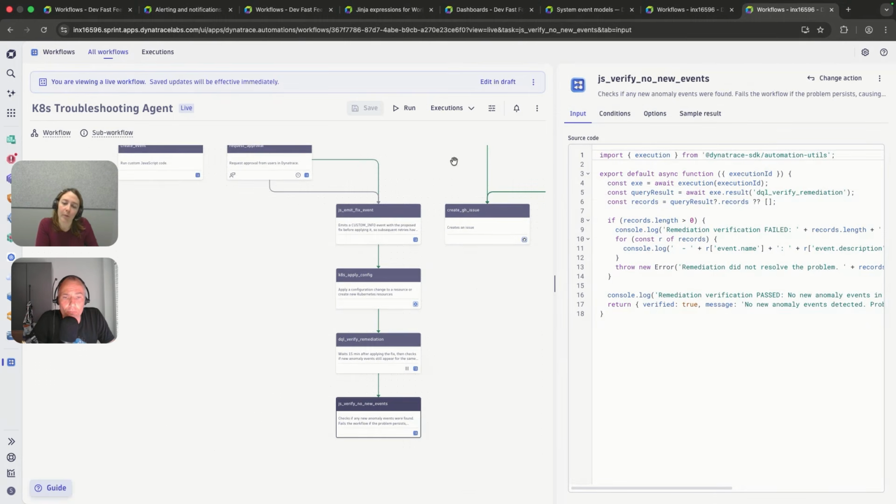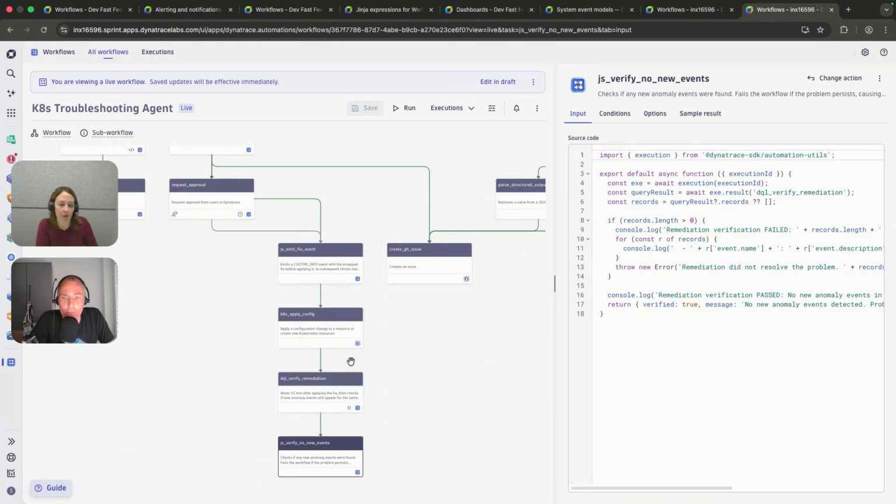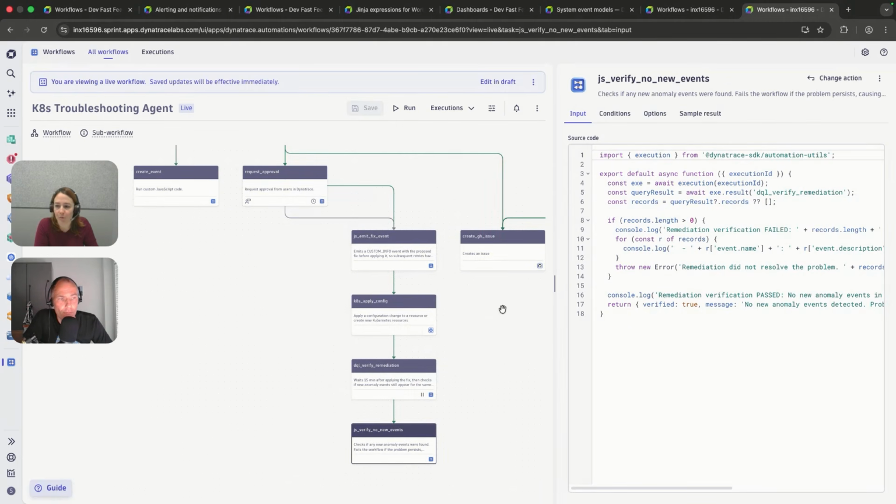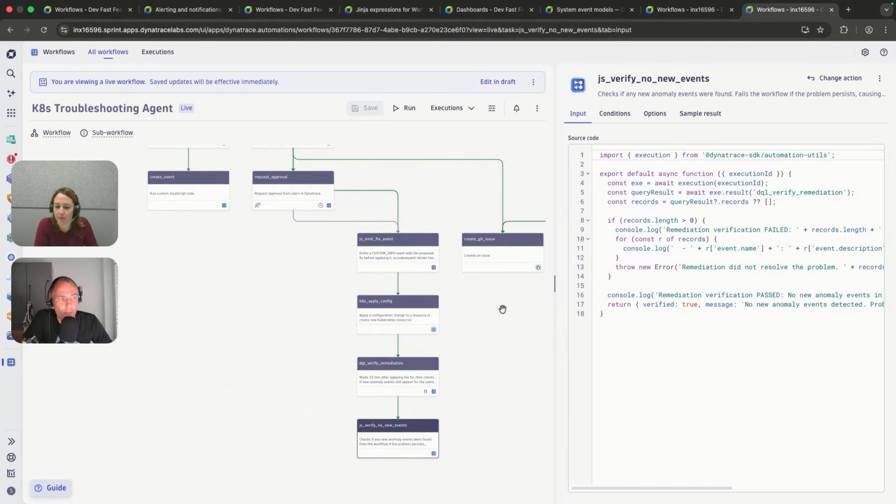There is another way where we could use, instead of Dynatrace deploying the fix, it could be that we create a GitHub issue, and then the whole fix happens in GitHub with pull request and validation and auto deploy with GitOps. Could be totally depending on how you're doing it in your environment.